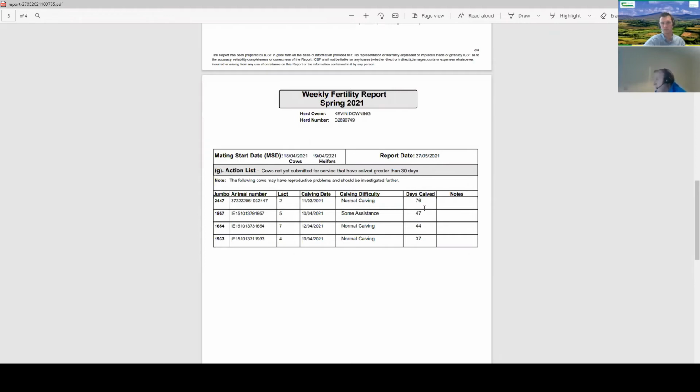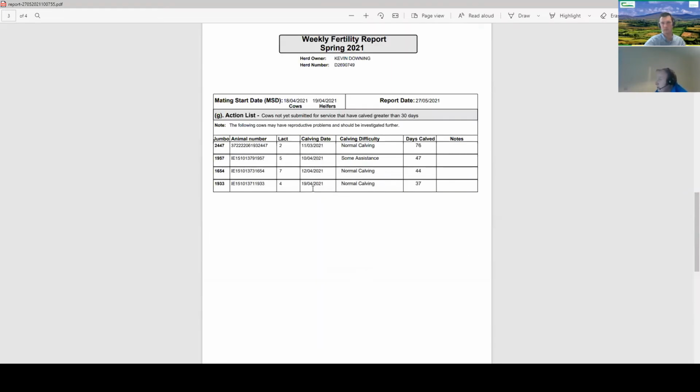This is the action list here, and of course you'll be hoping, Stuart, that as each week of the breeding season goes by, this action list will be getting shorter and shorter.